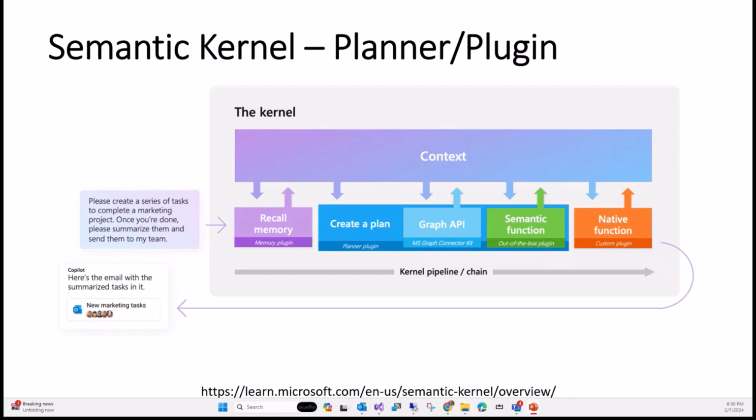It can be anything, some of the out of the box. So plugins are also called semantic functions. Okay. It's called function executing. And then some native functions. So you can create your own plugins too, right? And then it executes all those things.